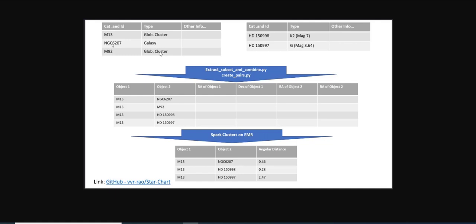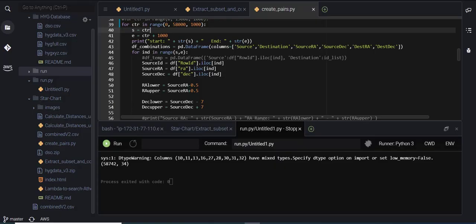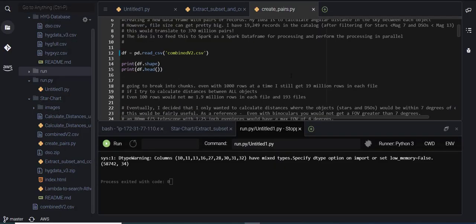7 degrees is a reasonable assumption because 7 degrees is roughly the widest field of view in binoculars and also the widest field of view which will be available in a finder scope. Beyond 7 degrees, building relationships probably does not have a lot of value. The quick and dirty way of doing that is simply to add upper and lower bounds to RA when we are building the pairs. And that's what I've done over here.